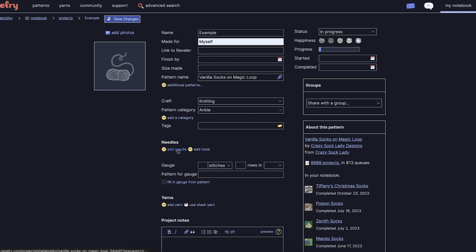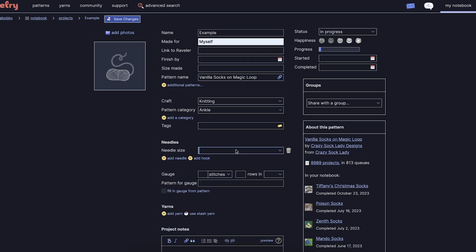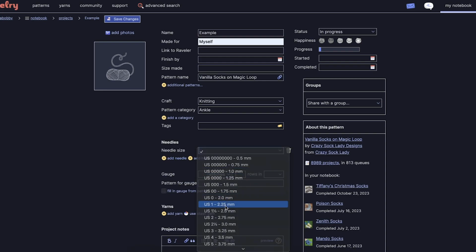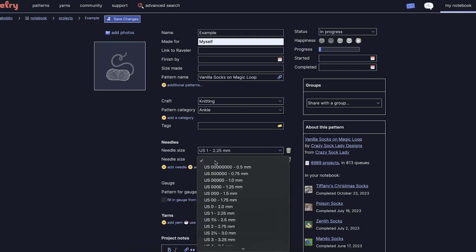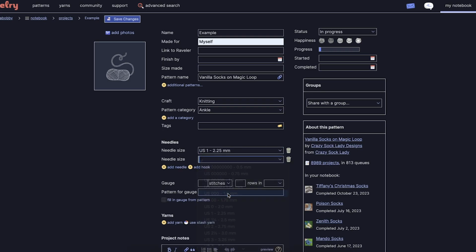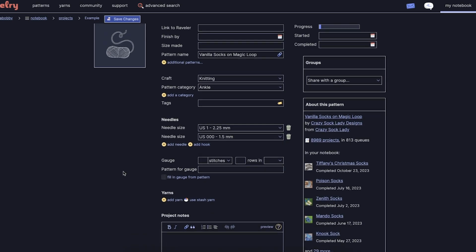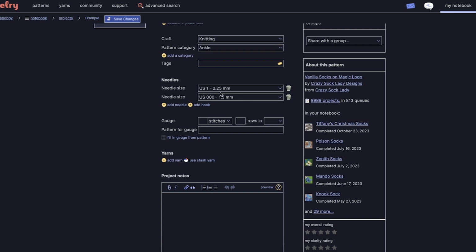The next option is needles or hooks, depending on what your craft is, and you can add as many needles that make sense for the project. So for example, if you are making a garment, then you know that your ribbing is typically a couple sizes smaller, so you can add whatever needles that you use here, because often this doesn't match the needle used to get gauge. The next information is the gauge itself.